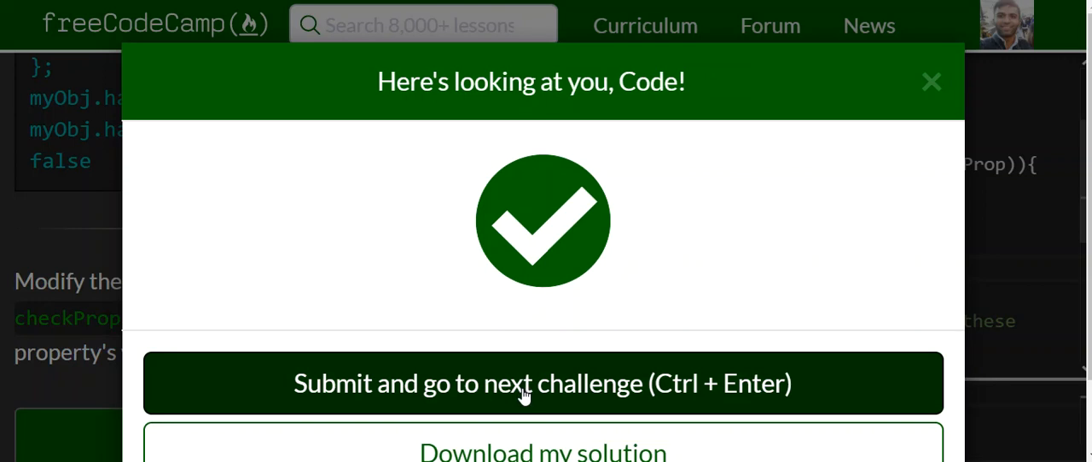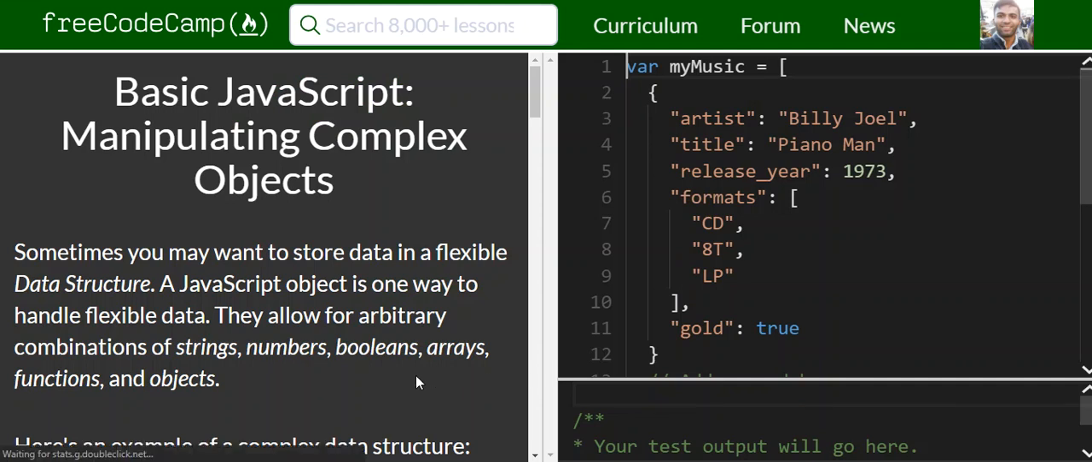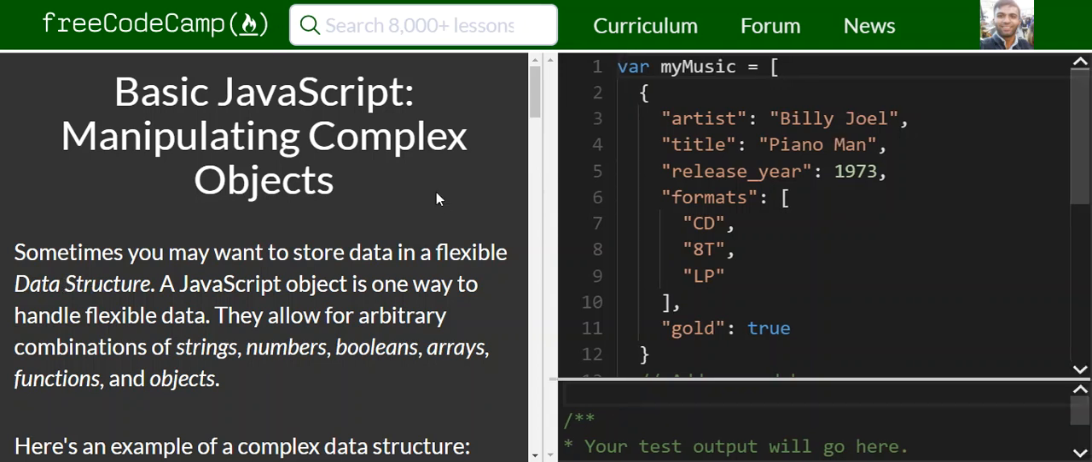Submit and go to the next challenge. Exciting times, guys, isn't it? Right, next one is manipulating complex objects. Okay, so sometimes you may want to store data in a flexible data structure. A JavaScript object is one way to handle flexible data.